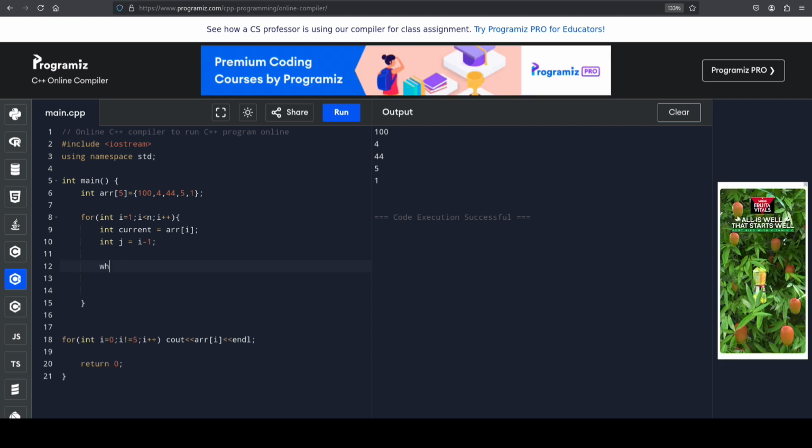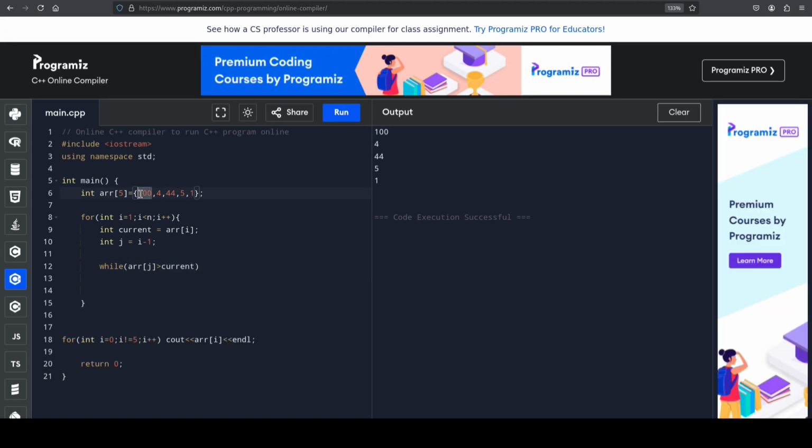Then we have our trusty while loop. Inside of this while loop you're gonna have your array, and you're gonna index j, and compare if j's value is greater than current. Basically, is the value of i smaller than the value of j, meaning is 4 smaller than 100? That's what you're going to compare. You're going to see if that j, which is like 100, and i, which is a 4, compare.